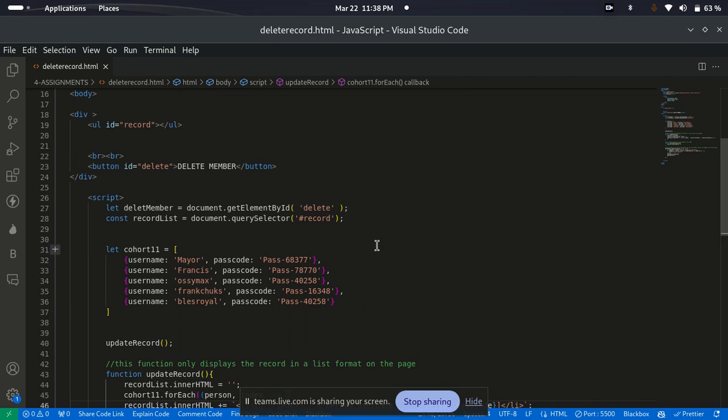Yeah, there are 2 more assignments. Now my battery is at 13%. Well, let me share my screen and stop this one.